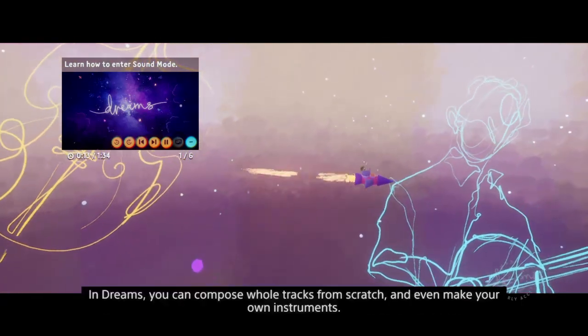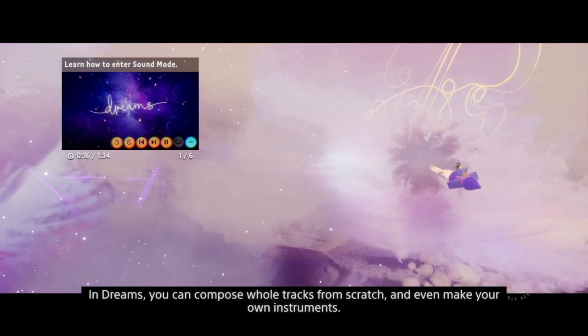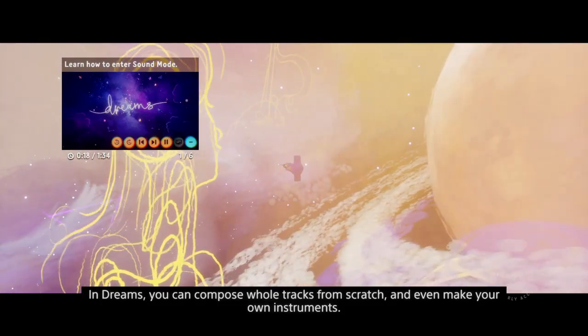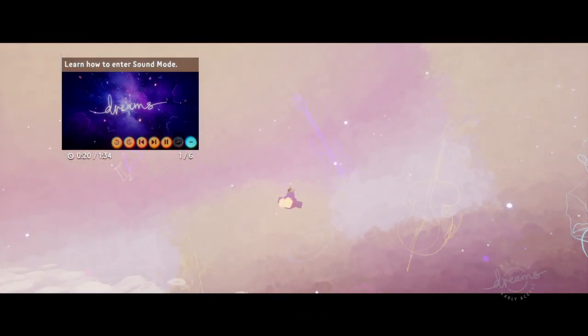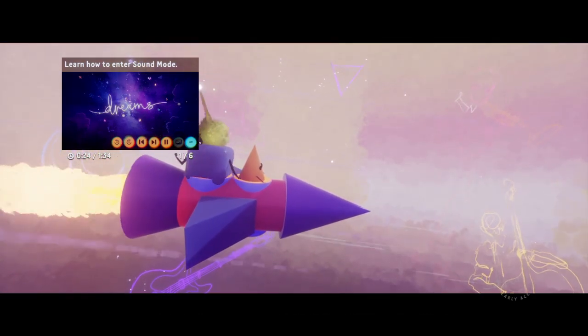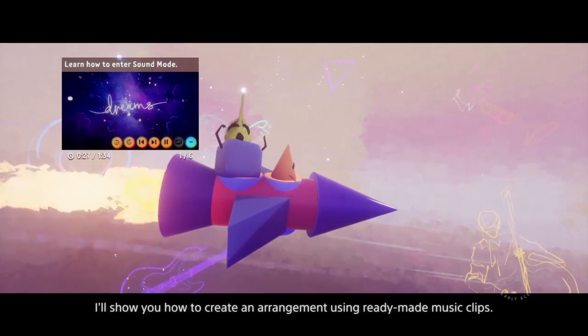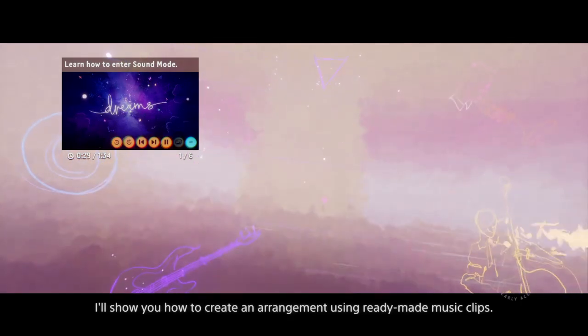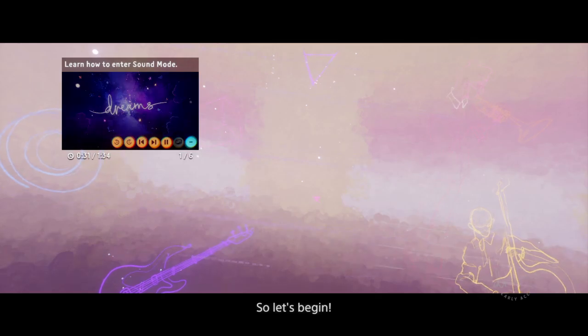In Dreams, you can compose whole tracks from scratch and even make your own instruments. But you don't need to be a maestro to start making your own music. I'll show you how to create an arrangement using ready-made music clips. So let's begin.